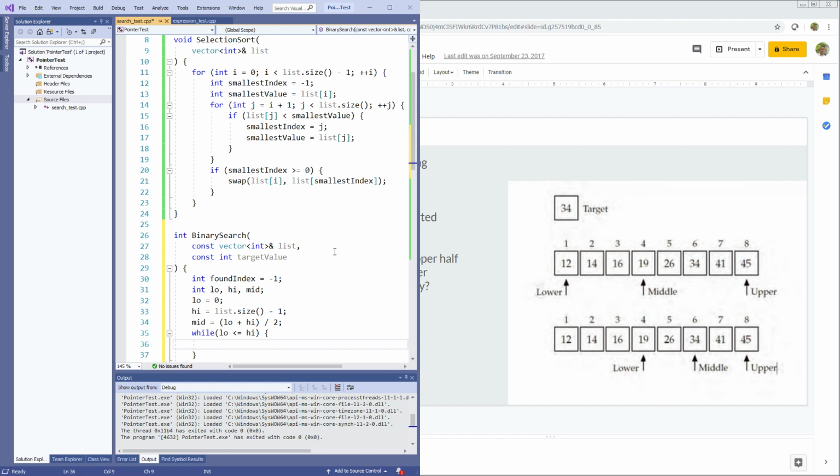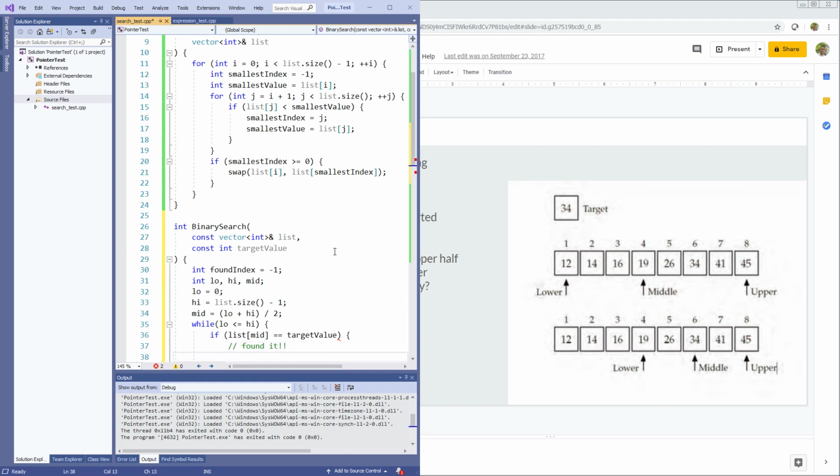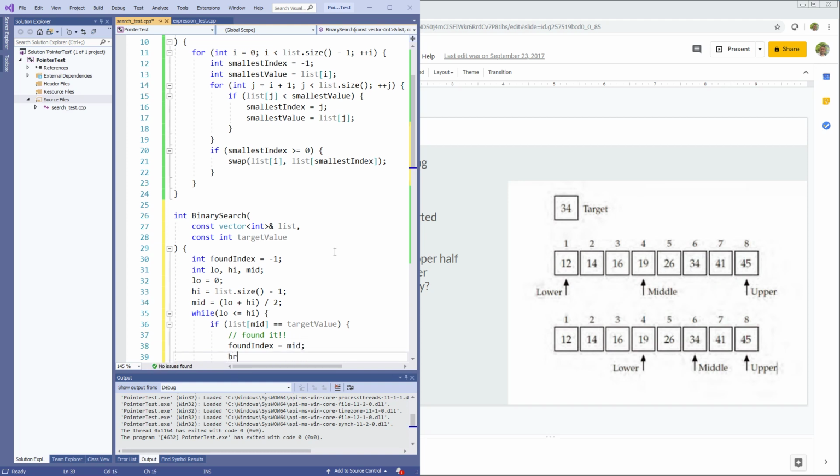And maybe the first thing we ask is, did we find it? So if list sub mid equals the target value, then we found it. And so our found index is going to be equal to mid, and we can break out of the loop. We don't have to search anymore.